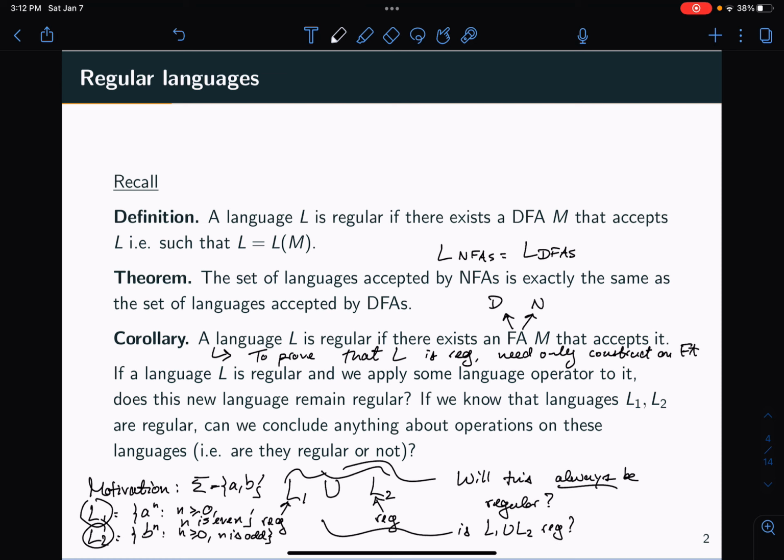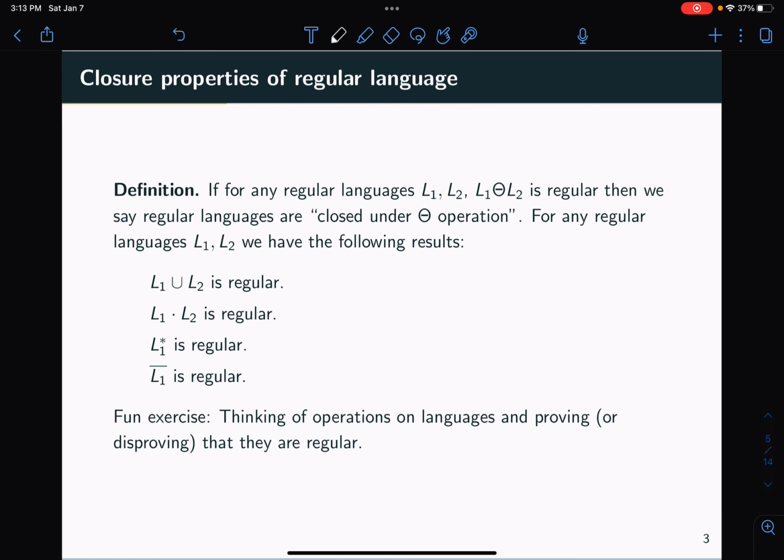If we know that both of these languages are regular, do we actually need to bother with constructing a new NFA or DFA to accept this union of two languages? Or can we just state that because I know that both of these languages are regular and we're taking the union, this will automatically be regular? If we can do that, then that saves us a lot of time in proving things. That's the motivation for what we're going to be talking about in this slide, which is closure properties. We have a more abstract definition, and then we can talk about some specifics.